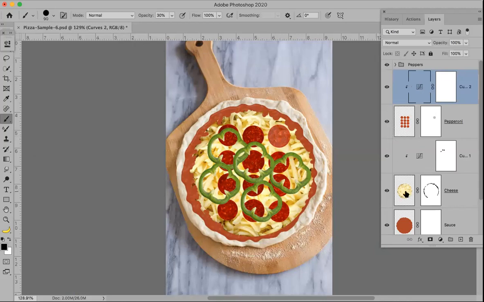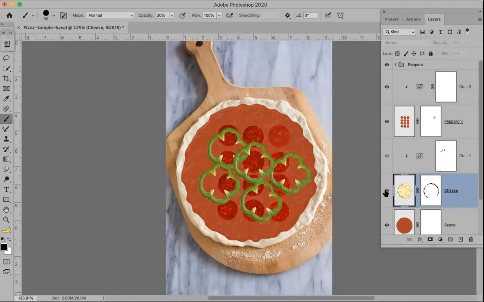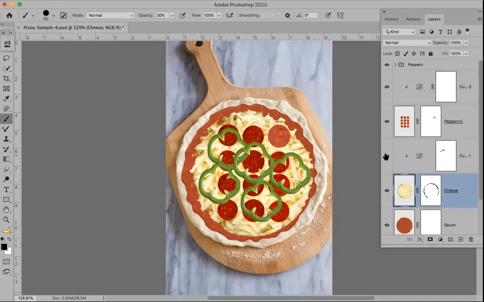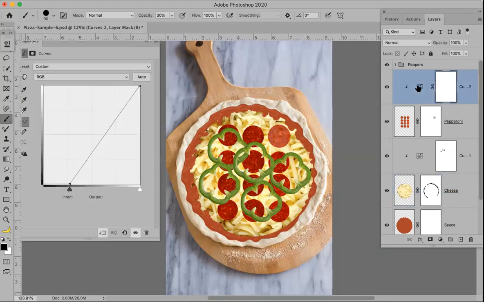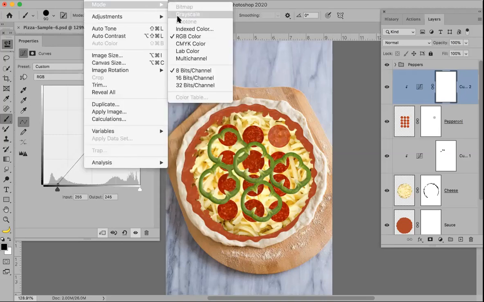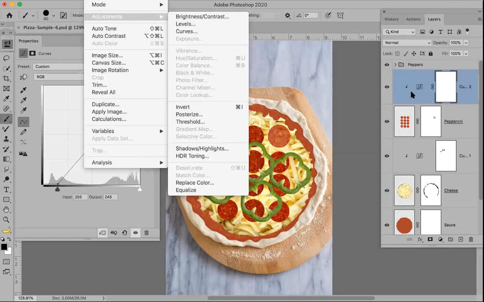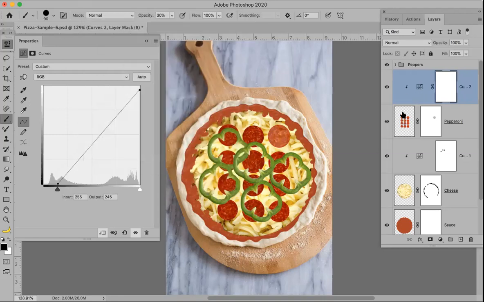So we can go down here. We can turn this on, turn this off, turn this on, turn this off, and then go back, click on the curves layer, curves adjustment, and I can adjust it again. That's the benefit of having it on an adjustment layer versus going up to image adjustments to curves. You can redo it over and over. It's almost like having, technically it's like having a smart object, which we haven't got to yet.